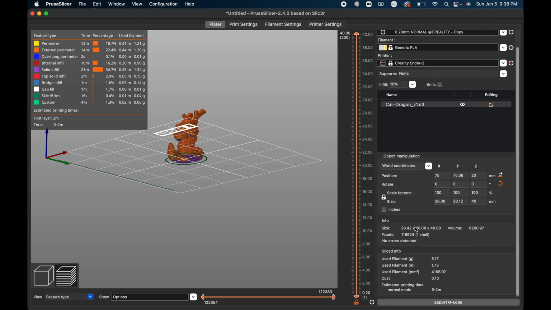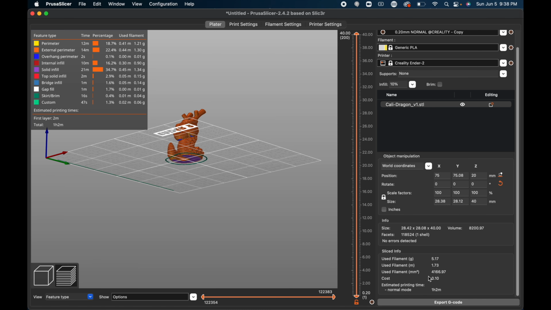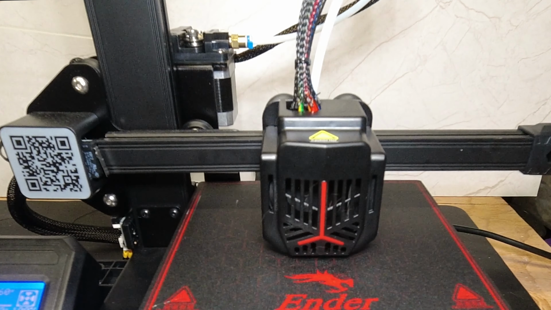Now that we have this all ready to go, it says down here it's roughly going to take about 1 hour and 2 minutes. In my experience, 3D prints always take a little bit longer than they estimate. Now that this model is sliced, we can click Export G-code, and then we can rename it and save it to our SD card. Saving it as a G-code file turns that information into lines of code that the 3D printer will be able to read and then print out our model layer by layer.